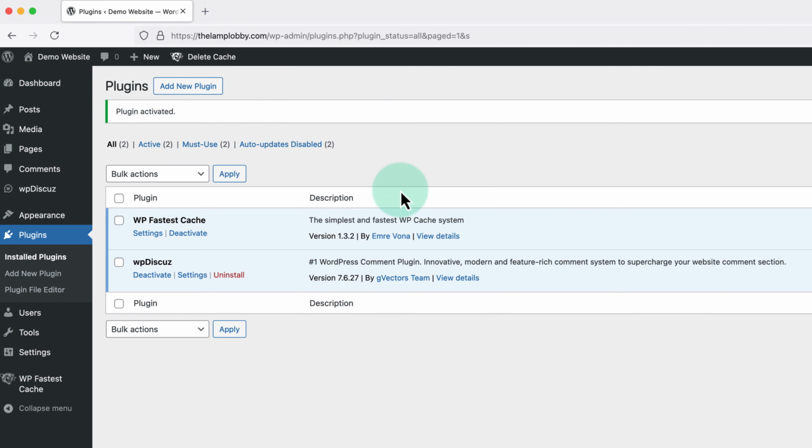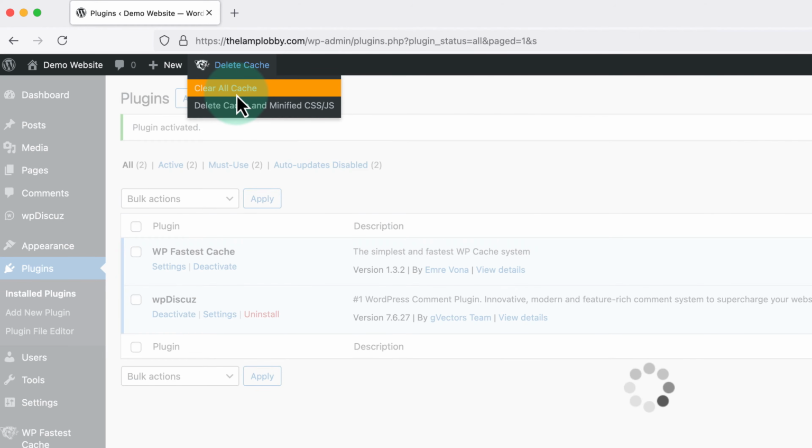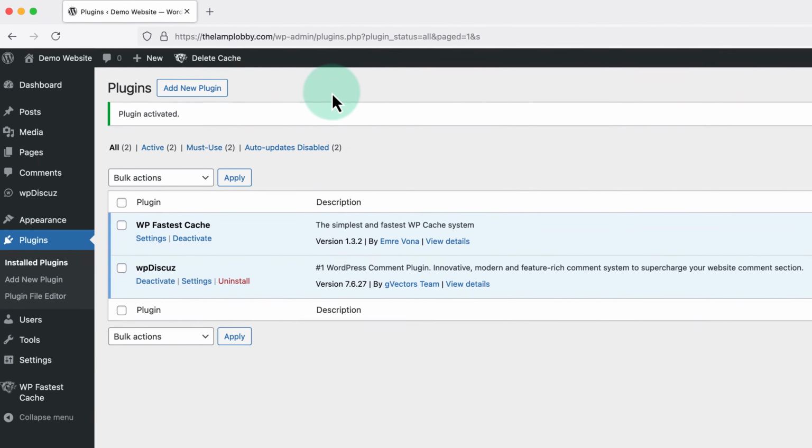Then once it's active on our site, we'll see that it now says Delete Cache in our menu here at the top. All we need to do is hover over this and click Clear All Cache. And when we do this, the plugin will clear the cache files for our entire website.